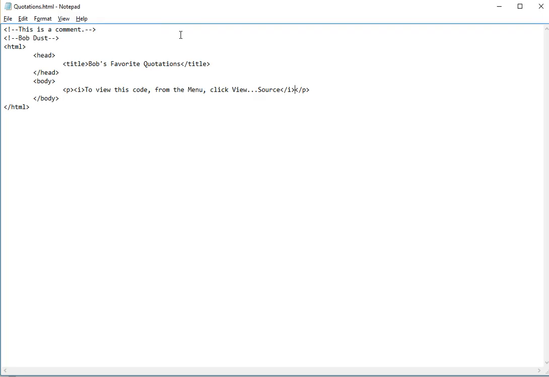Coming back to my Notepad editor, I'm going to add a header text. Now you don't have to indent like I am here. I do this because it makes it a little more readable. I'm going to put an H1 tag. An H1 is a header tag. It's the highest level of a header. I'm going to put my name in here. I'm sorry, I'm going to put favorite quotes. And then close tag. Again, H1 is the highest level.